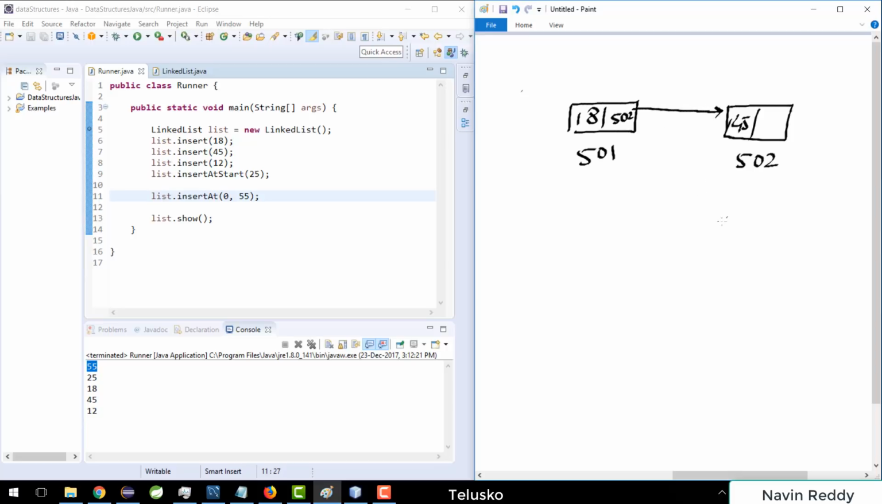Then when we say add 12, we got one more box here, which is 12. Let's say this has an address of 503. So for 45 here, we'll have 503 now. So we got this link here. We got one more, which is 25, but 25 will go at the start. So we got a new box here, which is 25.